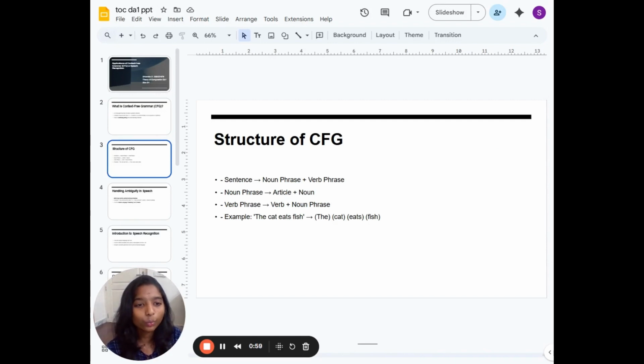Structure of CFG. Here is a quick breakdown of components of CFG. Let's take a simple example of sentence structure where the sentence non-terminal produces noun phrase non-terminal plus verb phrase non-terminal. The noun phrase non-terminal in turn produces article terminal and noun terminal, and verb phrase non-terminal produces verb terminal and noun phrase non-terminal. And the set of rules help generate sentences like the cat eats fish. The article here is the, noun here is cat, verb here is eats, and noun phrase is fish.